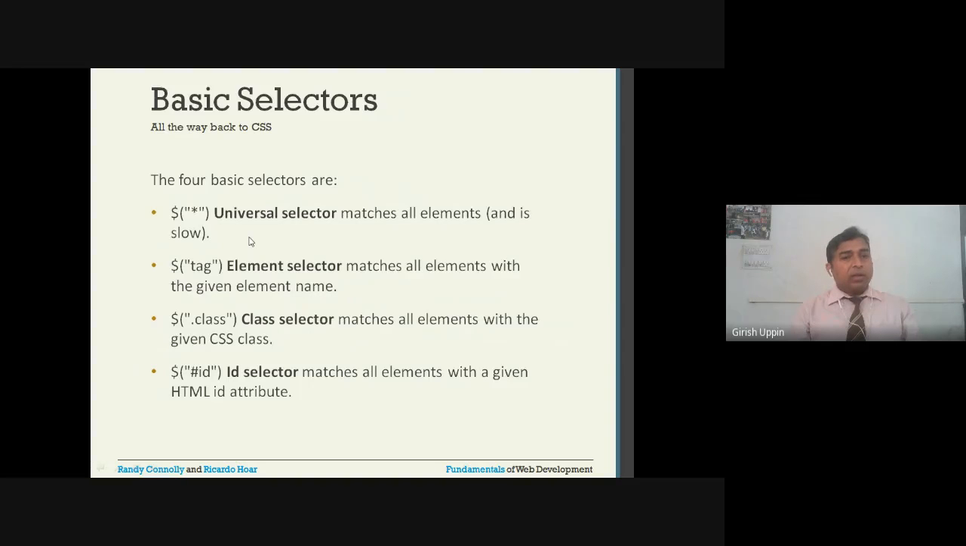One is the universal selector, which will select all the elements. The next one is the element selector, for whichever element you want to select. For example, suppose you want to select only the div, or only the paragraph p, you can provide that particular tag. So dollar, and inside the brackets we will have that particular tag. It can be div, it can be p, or it can be your list. Whatever tag you want to select, you can select. The element selector matches all the elements with the given element name.